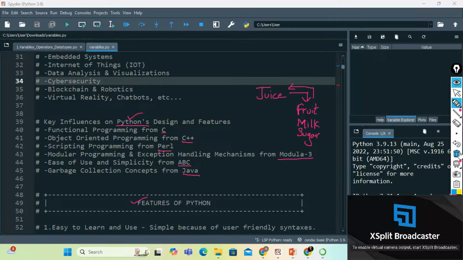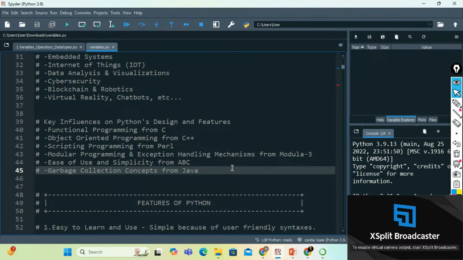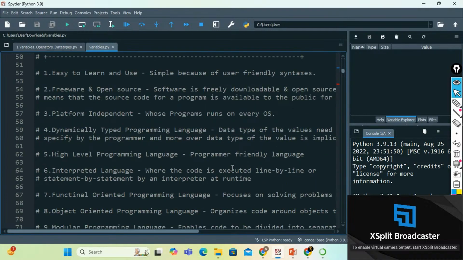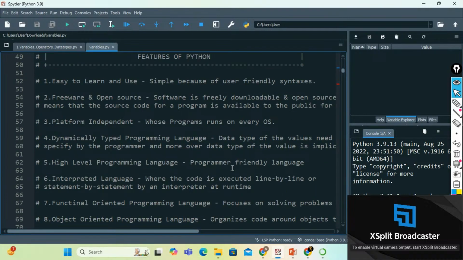Right. Now let us understand the features of Python. So what is this comment? We'll discuss later. For the time being, I'll just continue with features. Then as we go on, we'll understand each and every point. But I'll be slow and steady. I need the same patience from your end. Right. So the next topic that we have is features of Python.